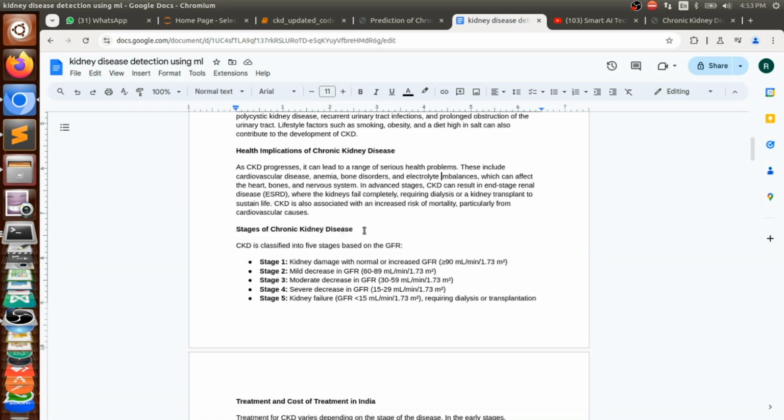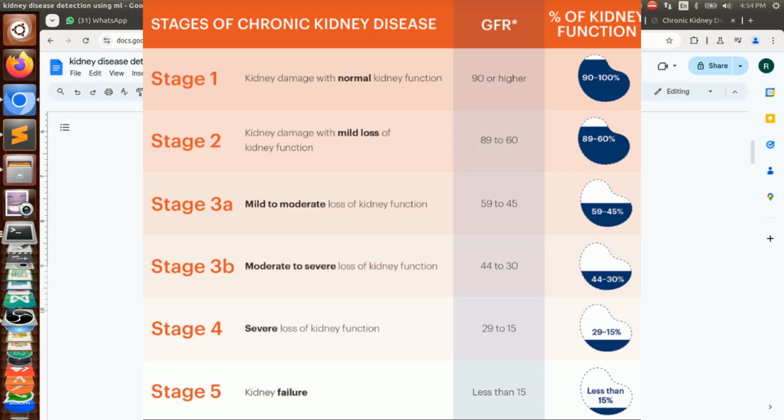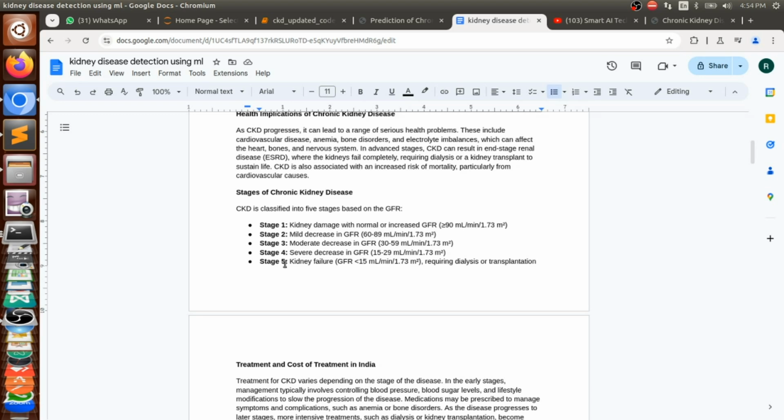Okay, now the stages of kidney disease. Five different stages are there. Stage 1 is kidney damage with normal or increased GFR. For each stage a GFR range is given, but you can see the fifth stage is called kidney failure. The kidney fails entirely here. It will not be able to do anything at all.